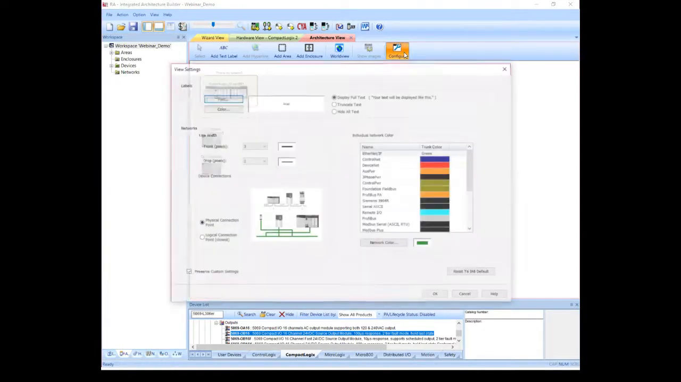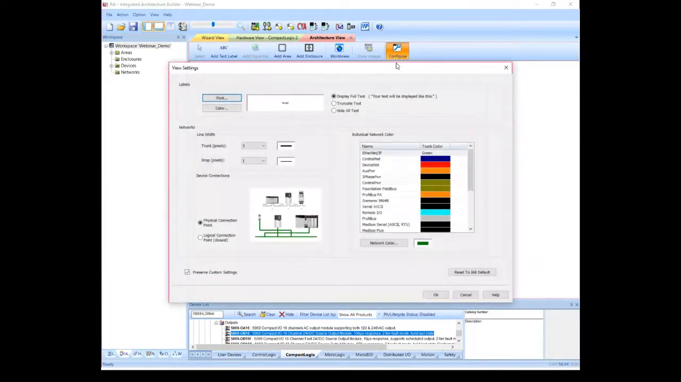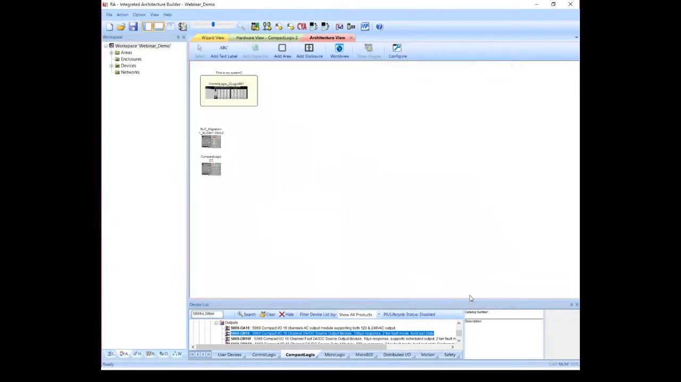You can click on this configure. If you are adding any physical connections, you can change the color. So right now it's set to green, you can change it to blue, any colors that you're thinking of, and it will even tell you like Ethernet IP, ControlNet, just the typical colors of those devices and what their trunk color is going to be. And then you can just reset to IAB default. If you change anything, we'll click OK. We're going to click cancel because we don't want to save anything of what we just did.